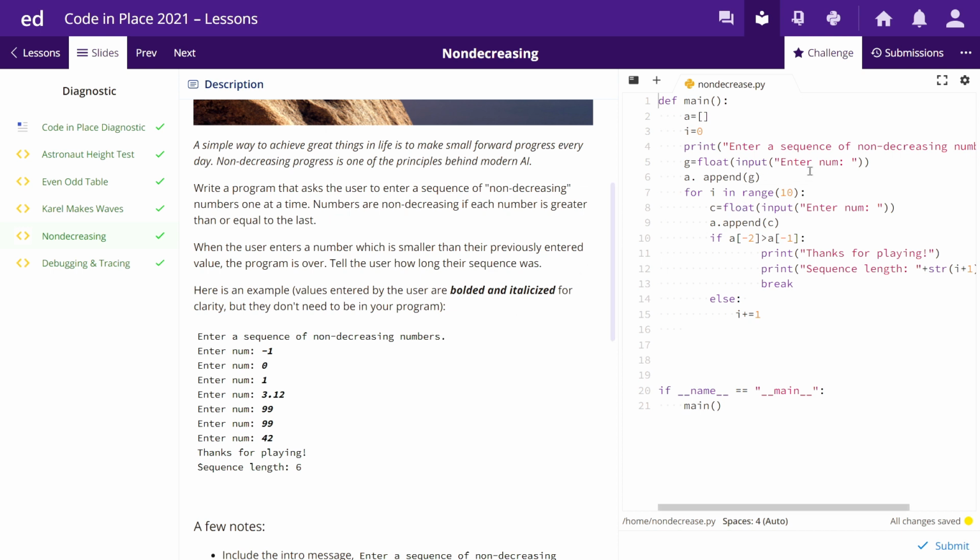is float input. We're taking a float input because we're taking numbers and it includes floating points, so we'll use float input. And a.append(G): A is a list, and G is the number we just got. So you may wonder why I am adding a thing here, and then I'm using a loop to add things here. The thing is, we have to check the list.